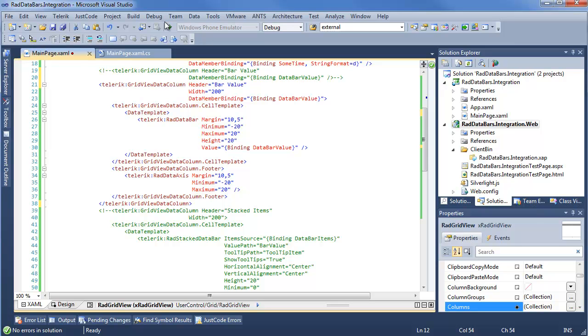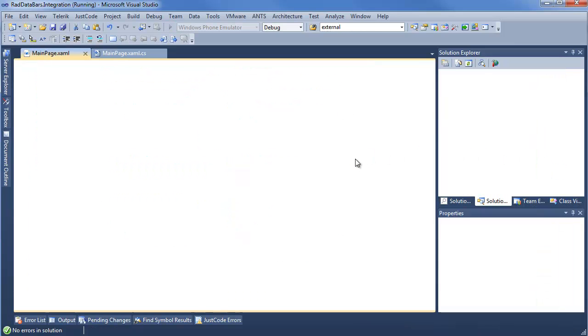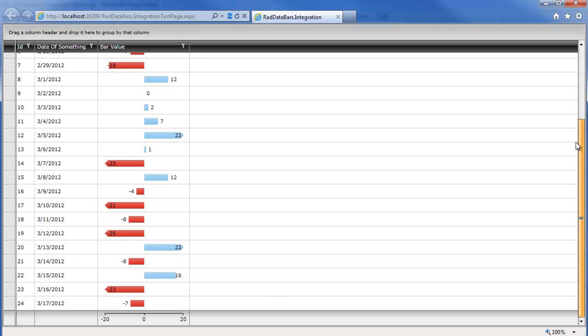If we go ahead and run the project again, we're going to see that we now have a RadDataBar displaying with our data axis in the column footer. And now Internet Explorer is loaded, you can see this is now displaying.